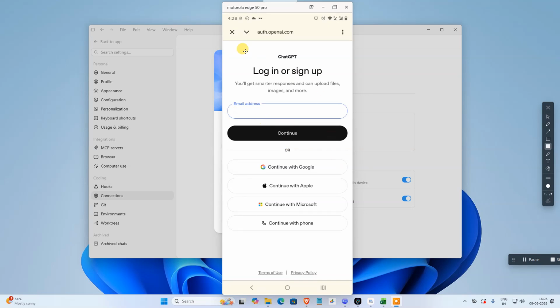And here you need to continue with Google. If you have multiple logins, and you have a login with Google, just click on Google. If you have an account with Apple or any other account like this, you can continue with that on this phone. Okay, so I will continue with Google. I just click on it.